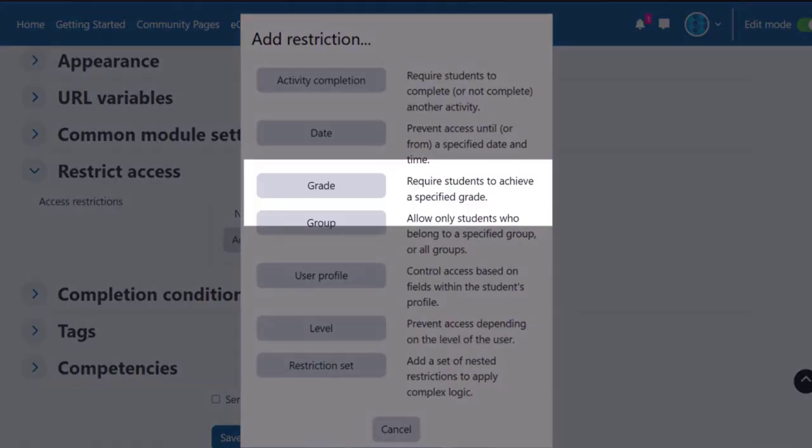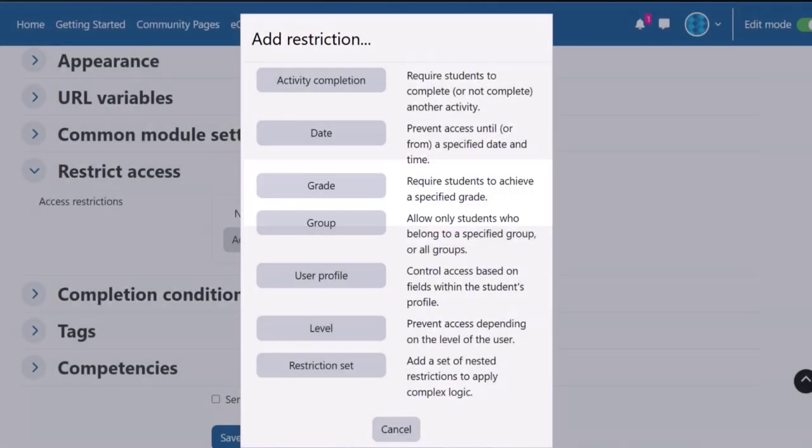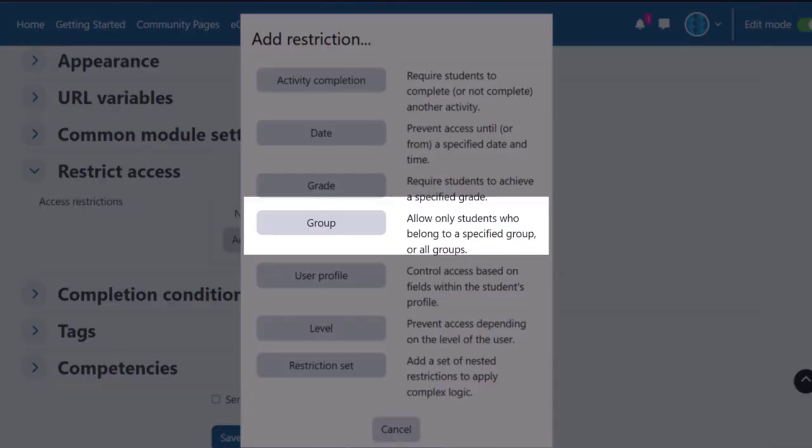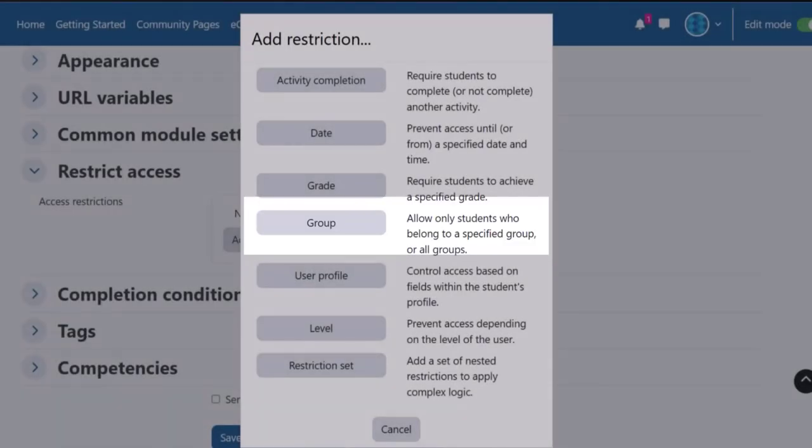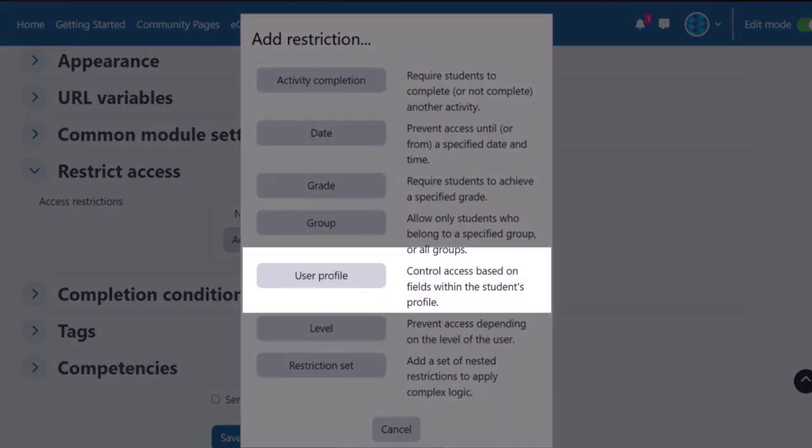Grade allows you to control access depending on a student's grade in another activity. For example, a restriction could be set to only allow students who scored above a 70% on a quiz to access advanced materials. Group allows you to limit access to specific groups or groupings that you've set up within your course. For example, Group 1 could see Case Study A, while Group 2 would see Case Study B. User Profile allows you to control access based on fields in a user's profile. For example, you could set it up to restrict by name or email address.